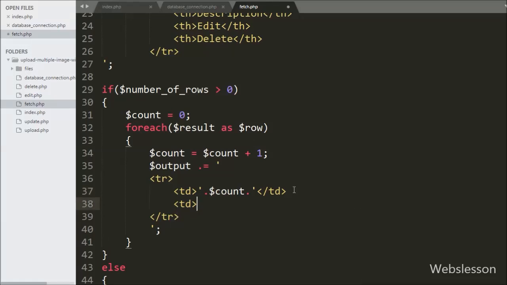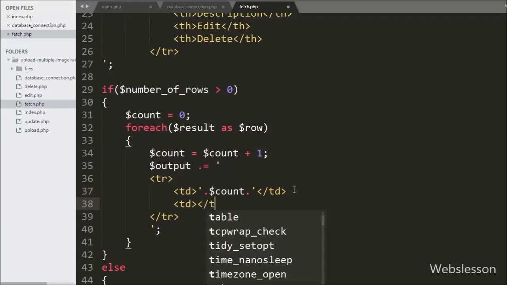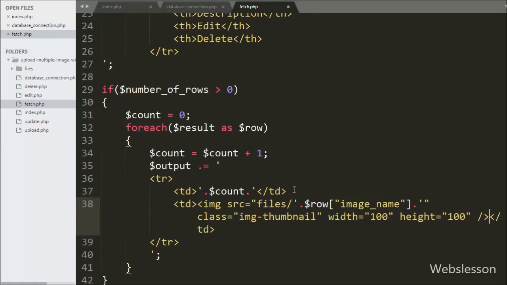Below this we have again written open and close table data tag, and between it we have written an image tag with attribute src equal to files/$row image name variable. This code will display dynamic images from the files folder.